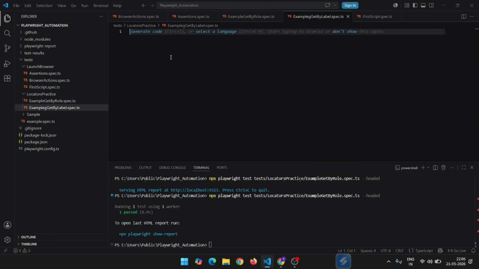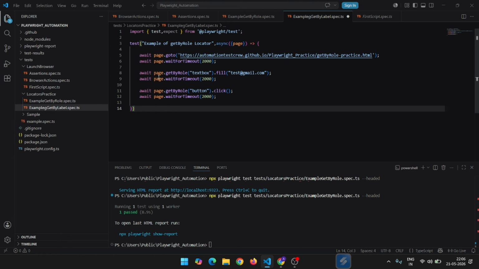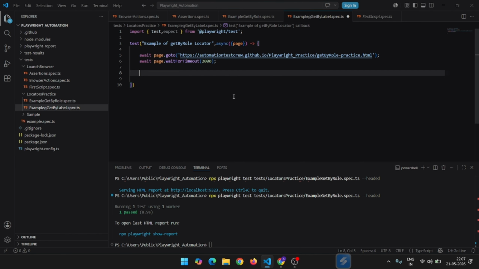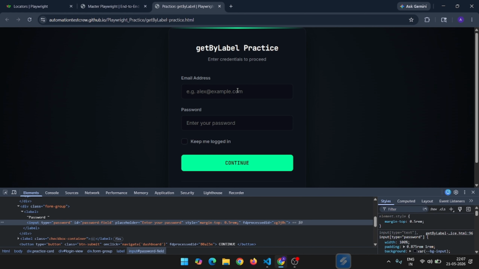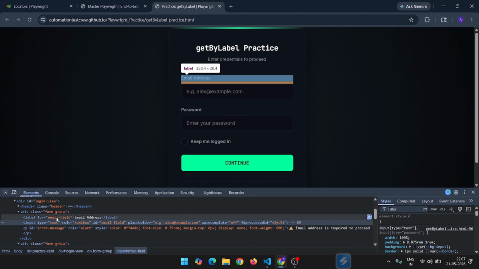Now I'll copy paste the same lines of code which I have written in my previous video and then we'll change the URL. This is the example of GetByRole. So I'll remove these two lines. Let's try to locate this using the GetByLabel locator. We have already discussed that, right? So I'll inspect this element again. We have a label tag with text.